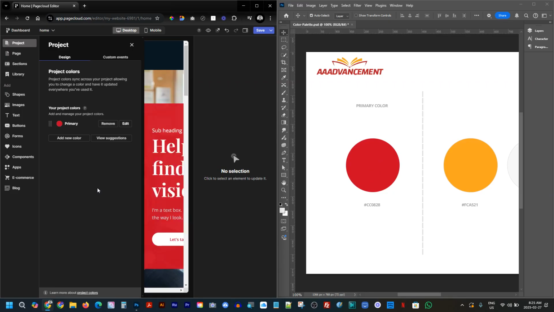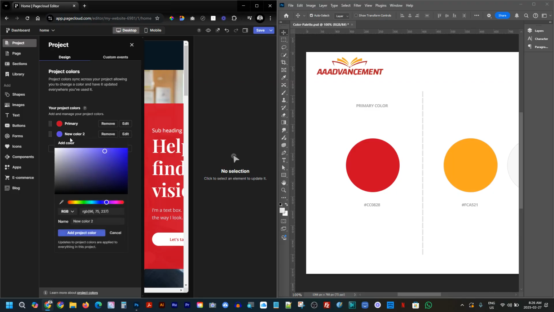Okay, now let's add the secondary colors. To do that, I'll click Add New Color. I'll use the eyedropper tool to select the secondary color. I will give that color a name. And I'll click Add Project Color.